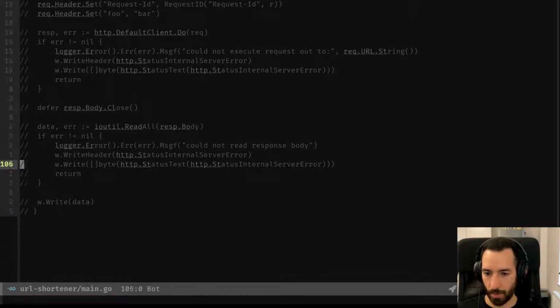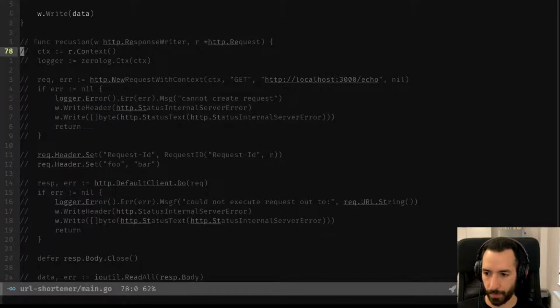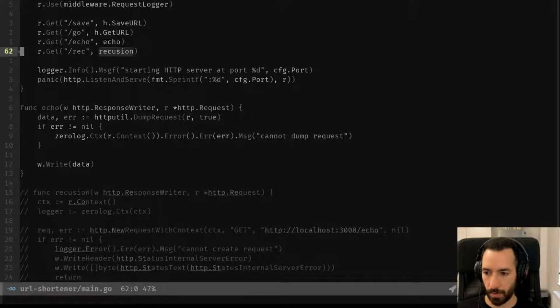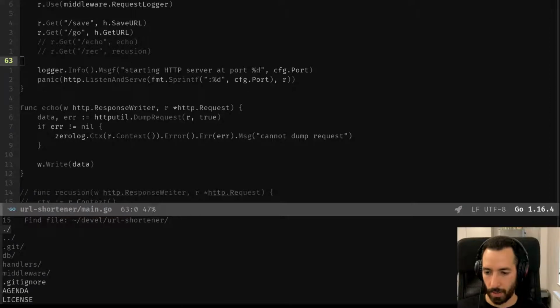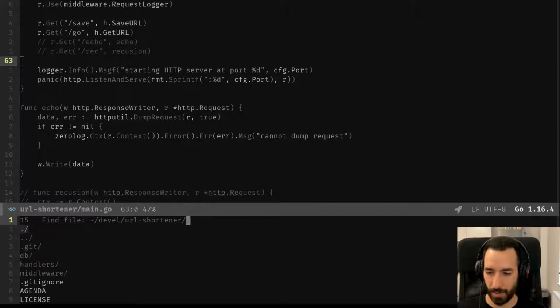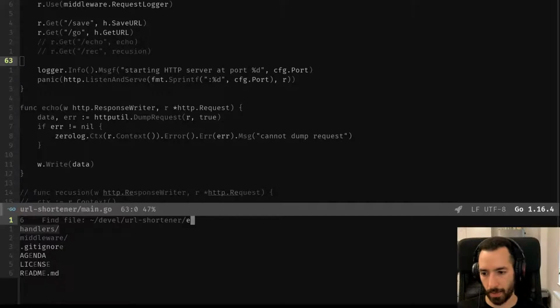Just comment that out. To be honest, I'm gonna move all of this to another file already. And debug examples. Think about the best name for that. Debug.go. Debug's not really debug. It's not a test. Example.go.